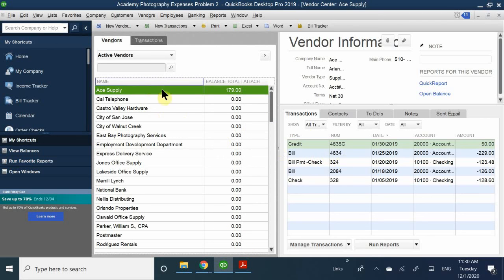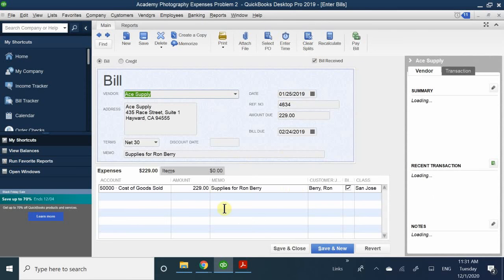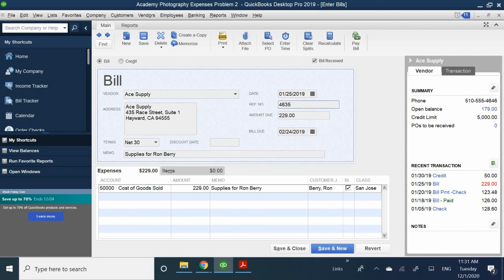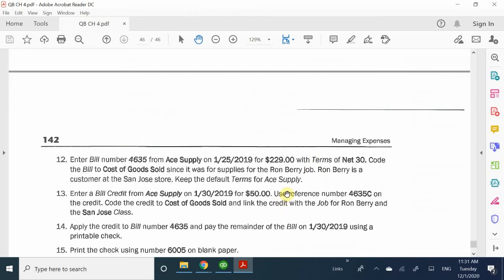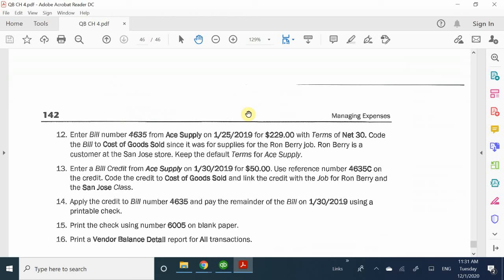So as I go to a supply, I see that I guess I changed the number by accident. It's supposed to be 3534? So if I recognize this bill, I have a total amount of $229. Okay, so I'm going to change this to 5. Save it. So I have a total amount due of $229. So I believe the next step is to make a payment. Is that correct? All right, apply the credit to the bill number 4635 and pay the remaining on a printed check.